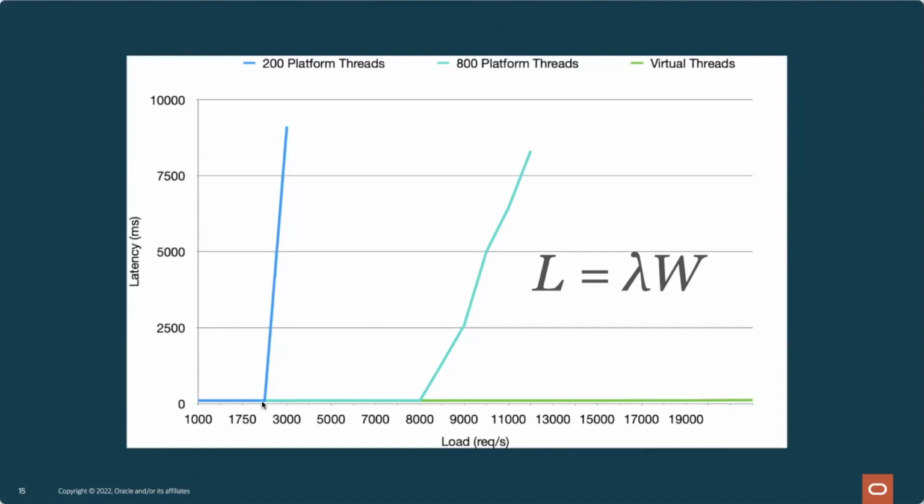And what happens after that point, when the equation no longer holds, the system becomes unstable. That means a queue starts to form and the server essentially crashes. With 800 threads, we cap out at 8,000 requests per second. But with virtual threads, we just keep on going. The y-axis is the latency of every request. And we can keep increasing the load until we exhaust the hardware, but we didn't have enough hardware to exhaust the servers.